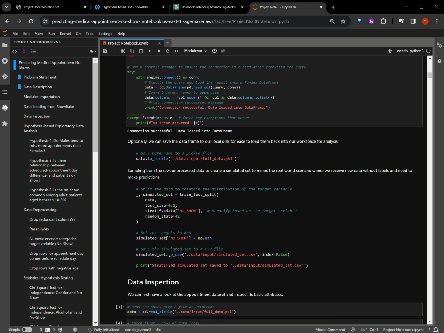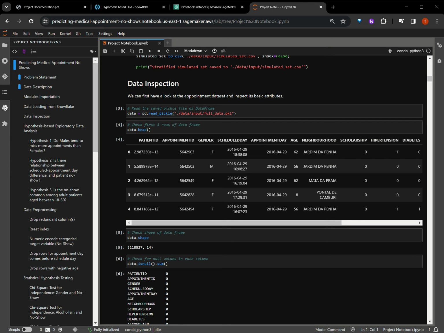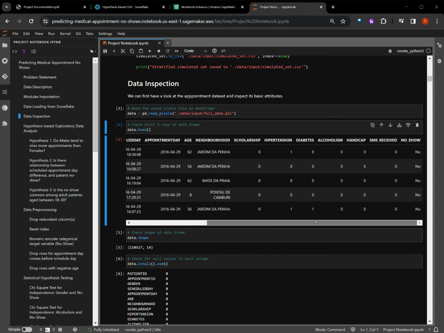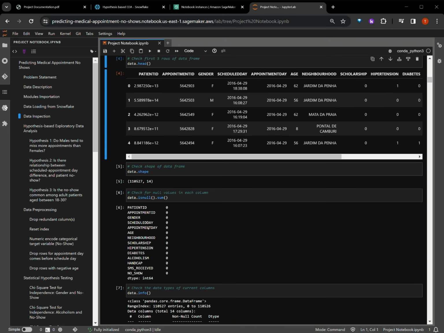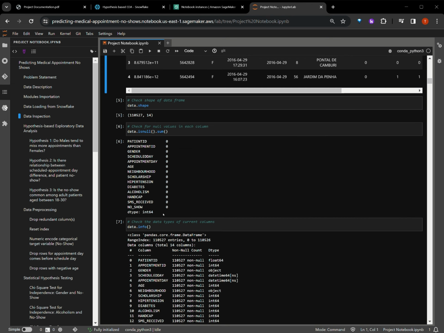Next up, we have data inspection, and we can have a quick look at the data frame. It should be exactly the same as what we have seen in Snowflake earlier. It should contain around 110,000 records with 14 features. And we can also see that there are no empty values in each column. And let's have a look at the data types.